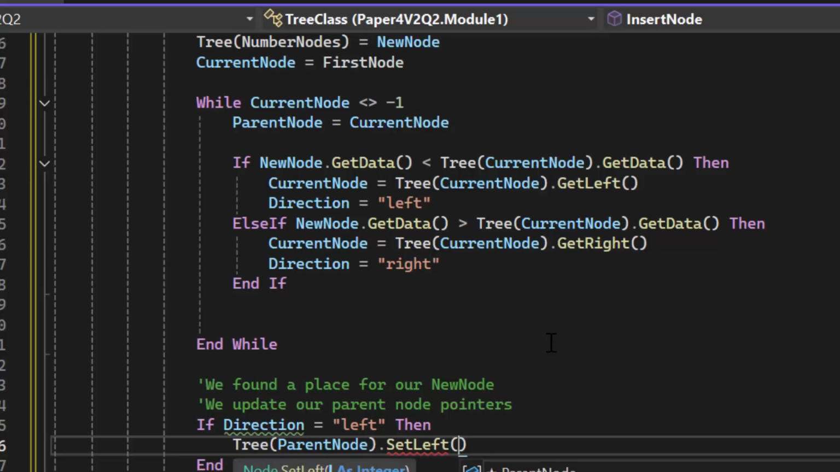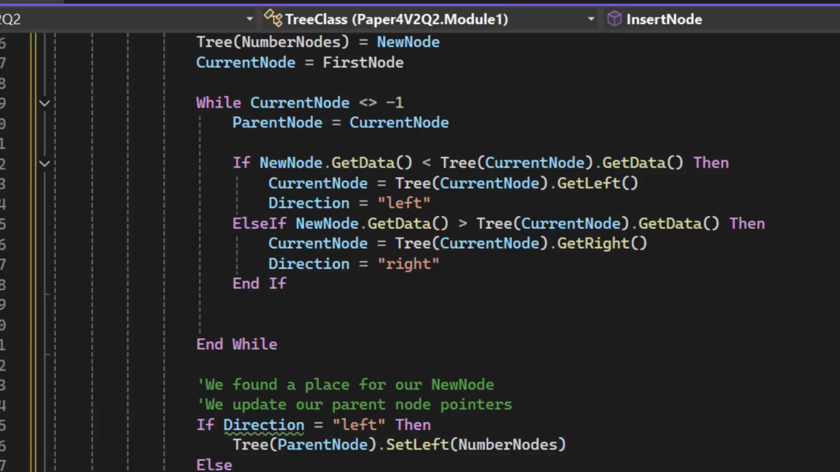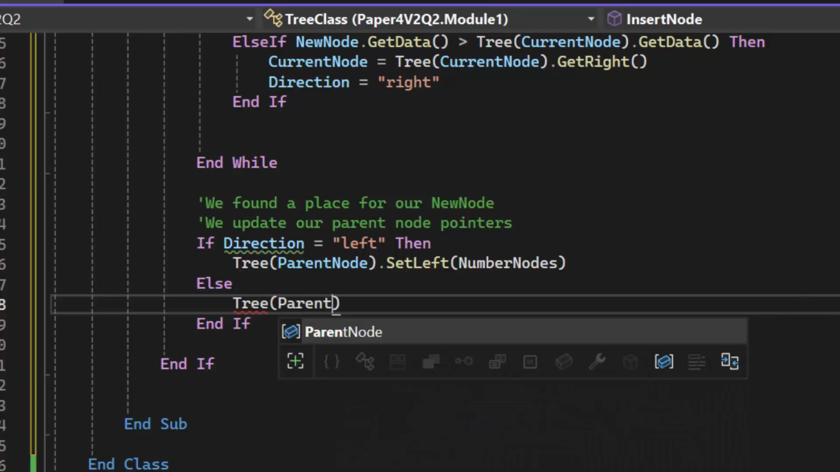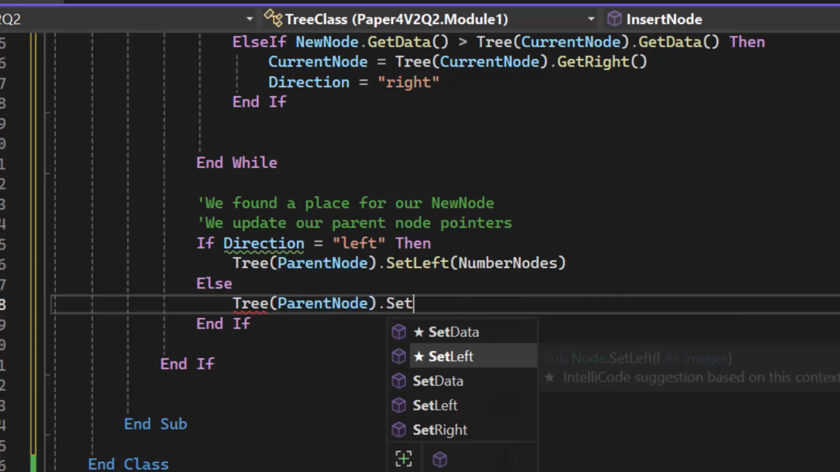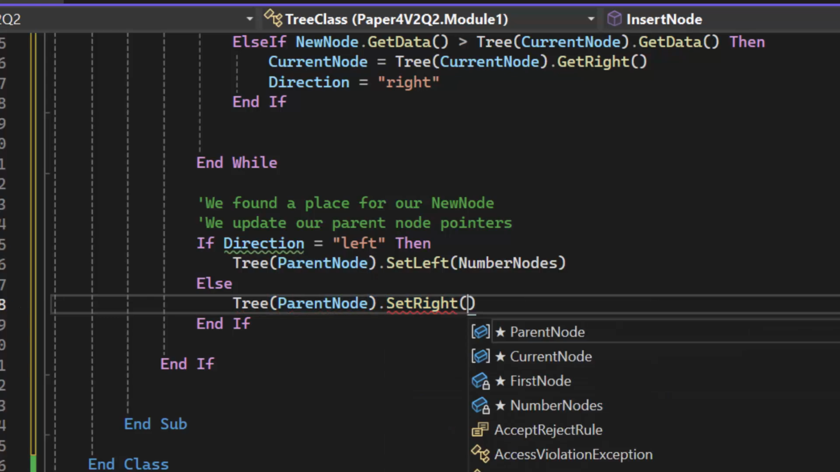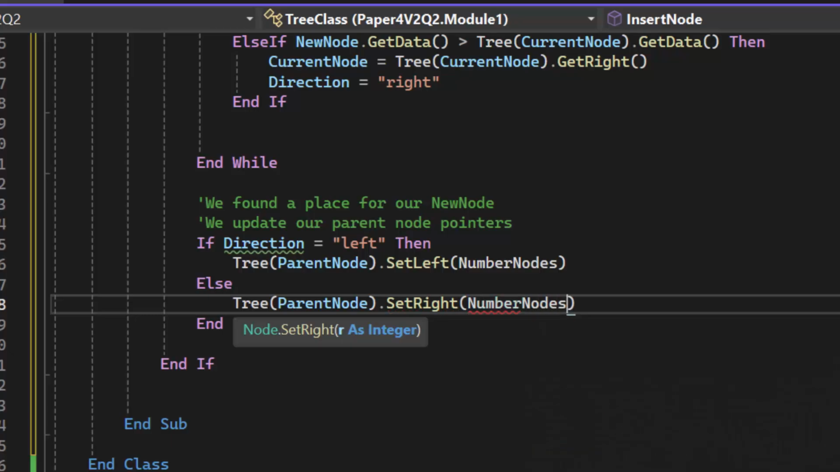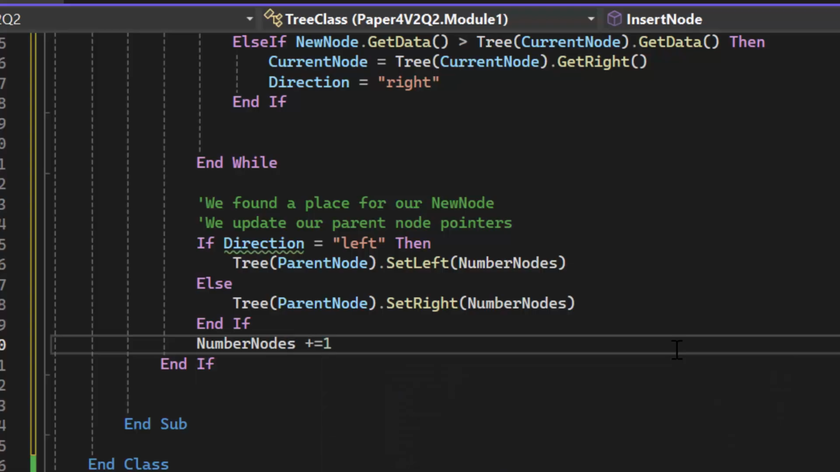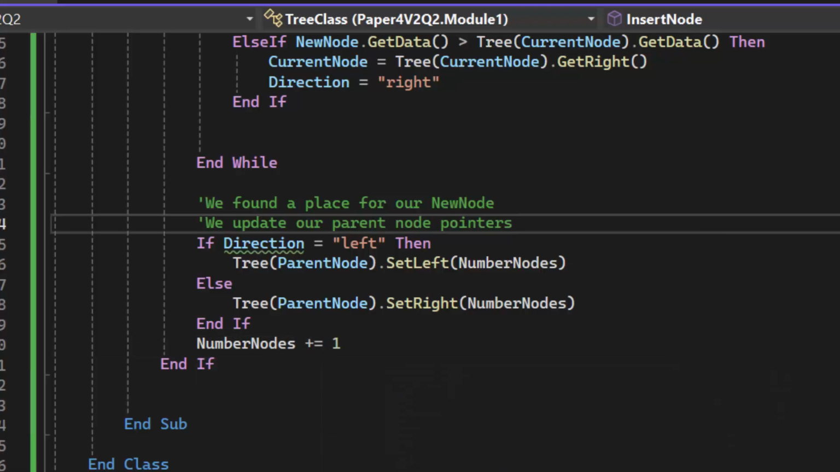Set left pointer to what? Because remember, our set methods take a parameter, and that's going to be number of nodes wherever we were. So that's one possibility. The other possibility is we don't go left, we go to the right. And if we go to the right, then that's going to be tree, parent node, and what are we going to be setting? We're going to be setting the right node. What index? Number nodes. And then we're going to end if, and then we're going to update our number nodes by 1. There we go. Perfect. That should do it. That's all we need for that question.